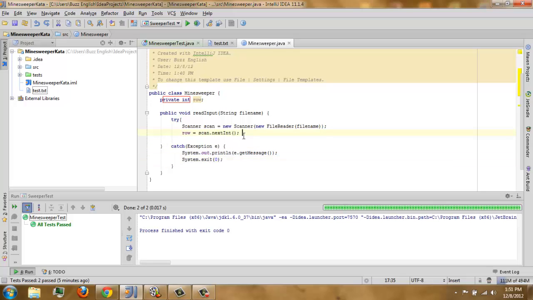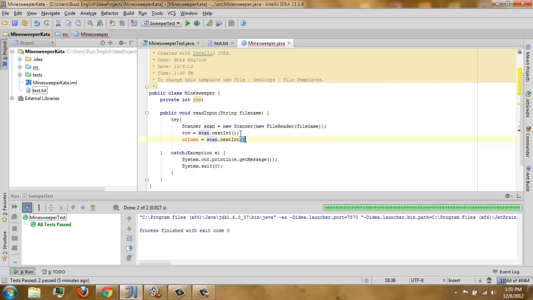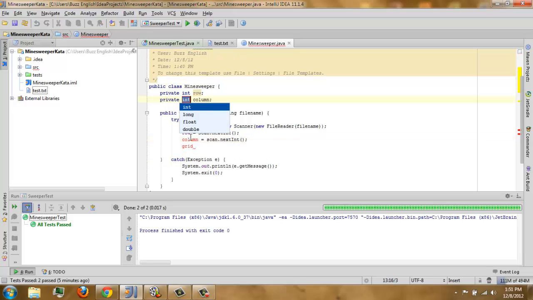Next, of course, is the column. We need those rows and columns so that we will also have the dimensions for our grid. Column equals scan.nextInt. We have red again because we still haven't declared our column, so let's make another field.